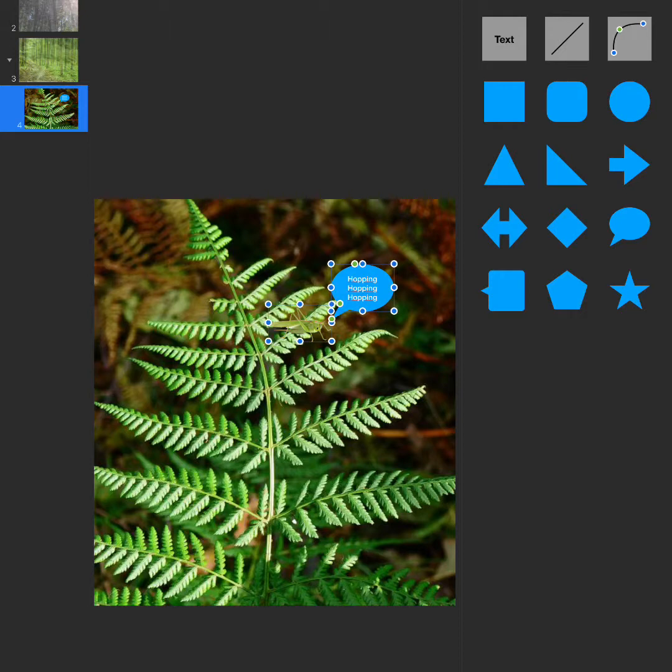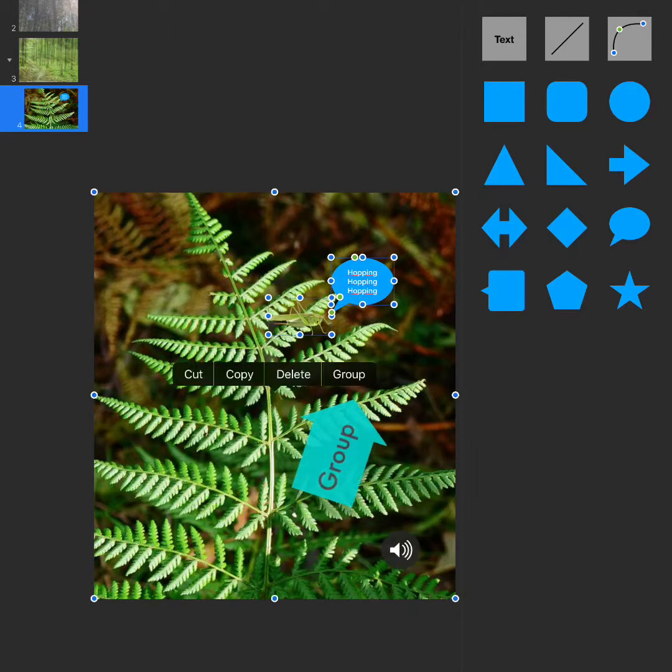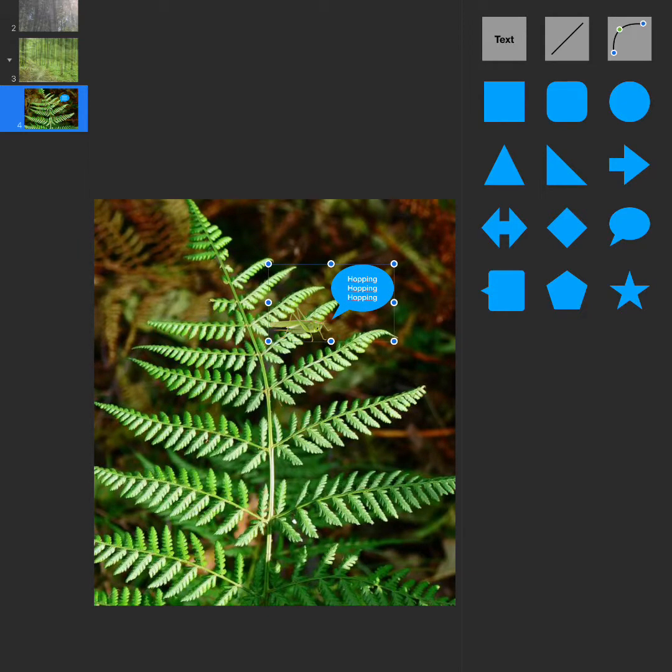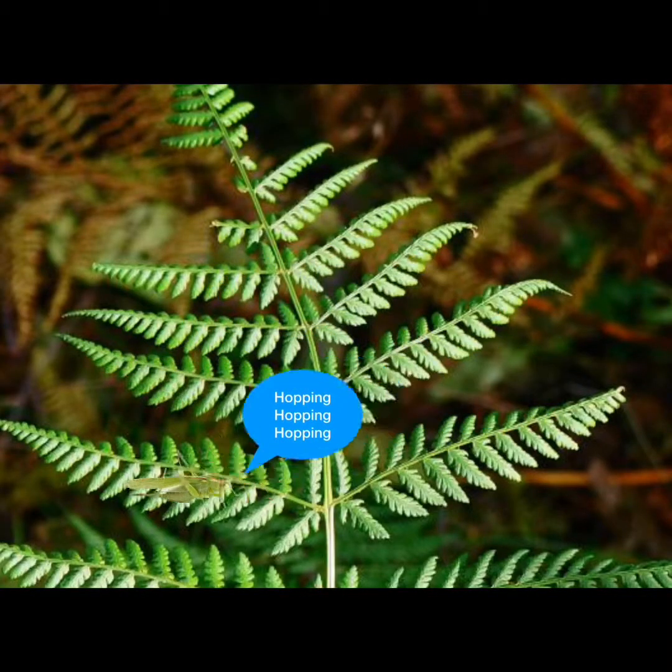Now you should have 2 items that you want to be grouped together, highlighted with the hand. You'll want to group these together. And now your box will look like this. It will include all of the items you want to have animated together. I am hopping, hopping, hopping.